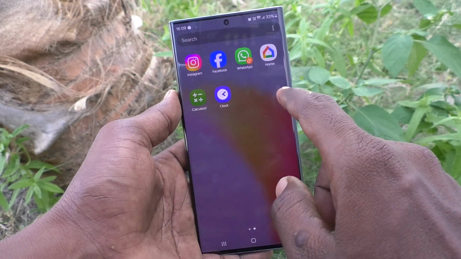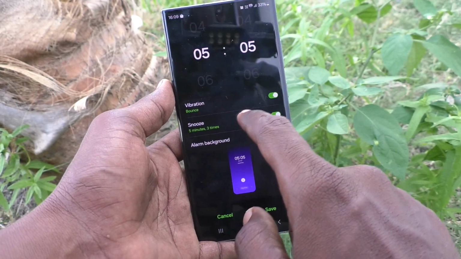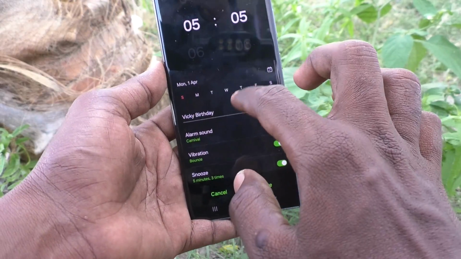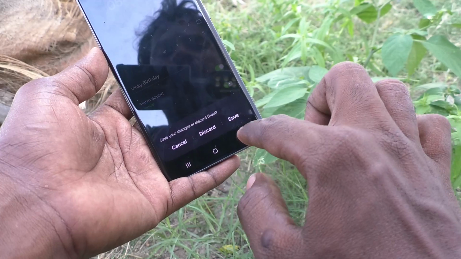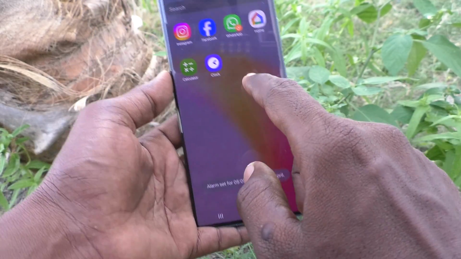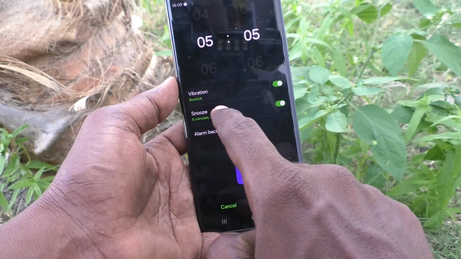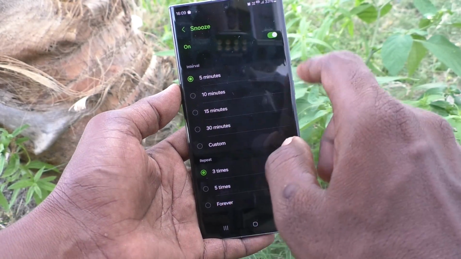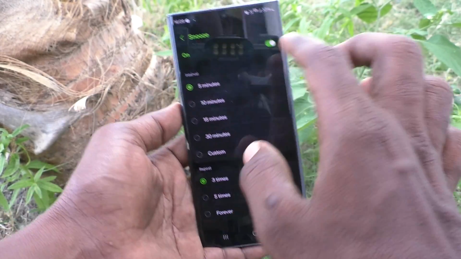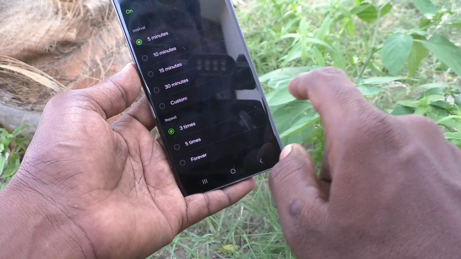First of all, go to alarm in your phone and go to the particular alarm in your phone. Here, this is the alarm I would like to use. Okay, this alarm, and then here click on snooze option and select the snooze timing. Here by default 5 minutes and 3 times will be used.